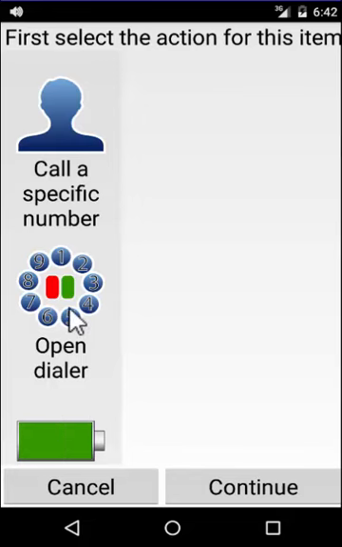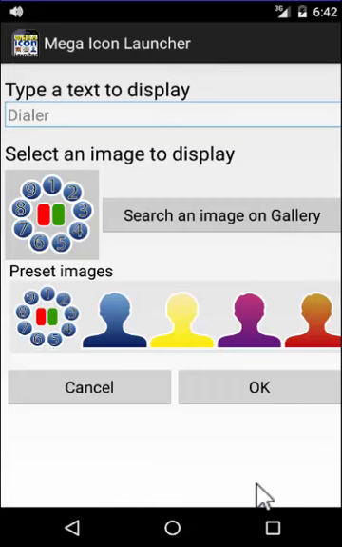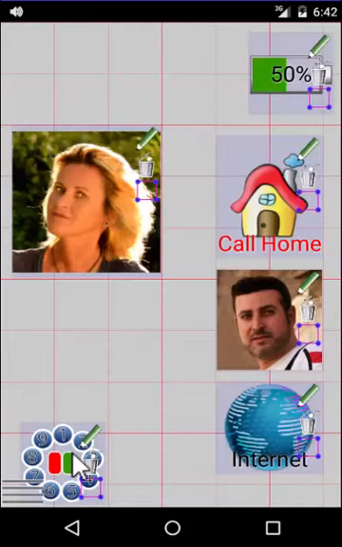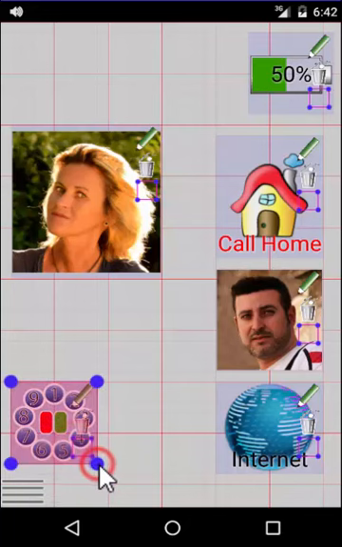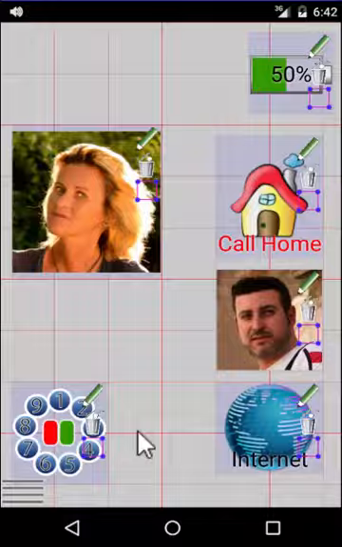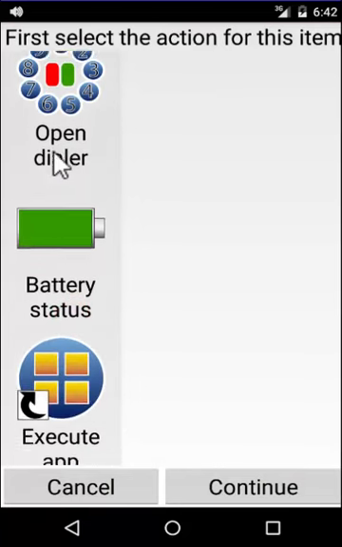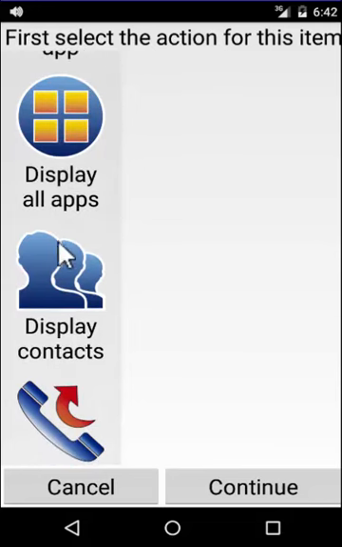Now we are going to add a new icon to display an easy dialer with big buttons. The procedure is the same. Adding an icon to display the contact list is very easy too. Our users will be able to click on any of them and easily start a call.